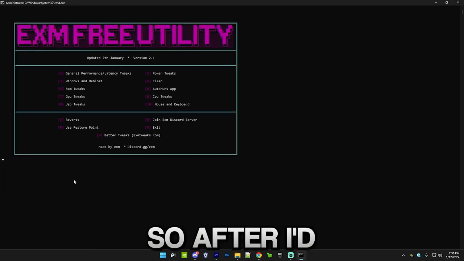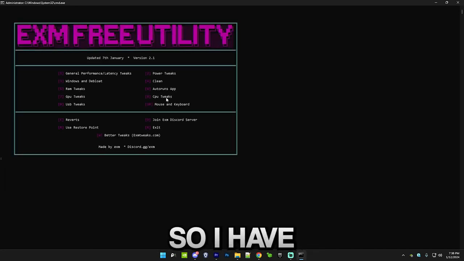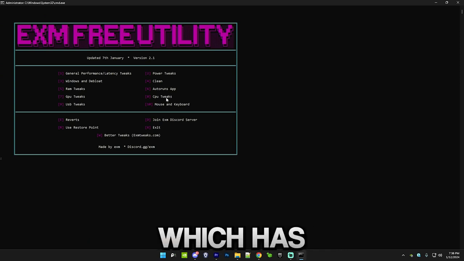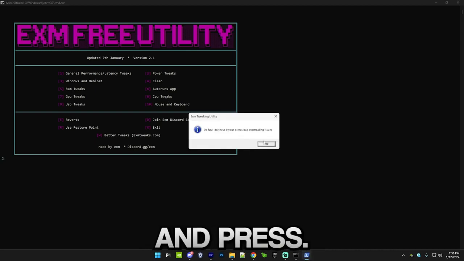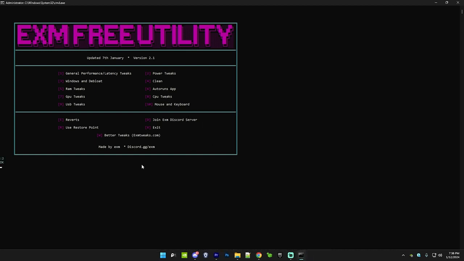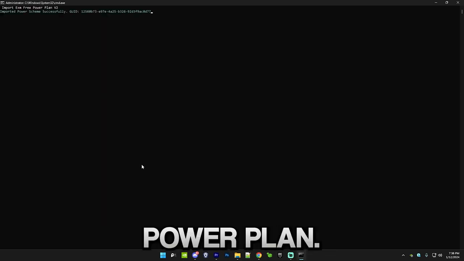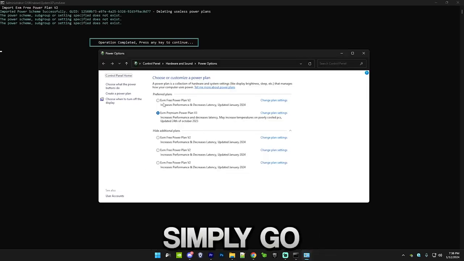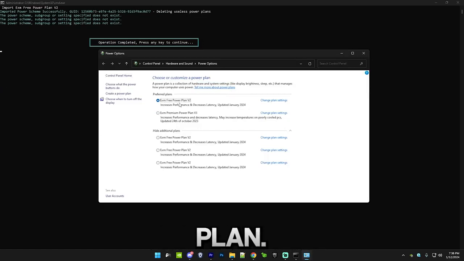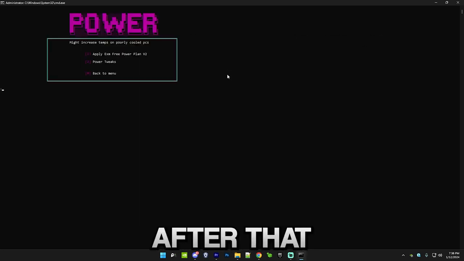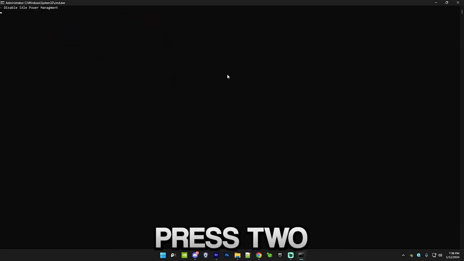Alright, so after that, simply go to power tweaks. So I have a little warning with this one. Don't do these if you have a PC which has overheating issues. So yeah, simply press 2, enter, and press OK on this warning. And first we have apply EXM free power plan. And here, simply select the power plan, but I'm still going to use my premium power plan since it's a lot better than this one. But yeah, after that we have power tweaks, so just press 2.